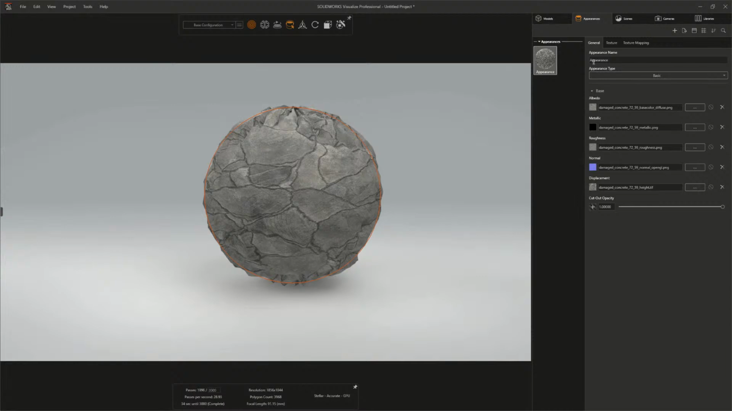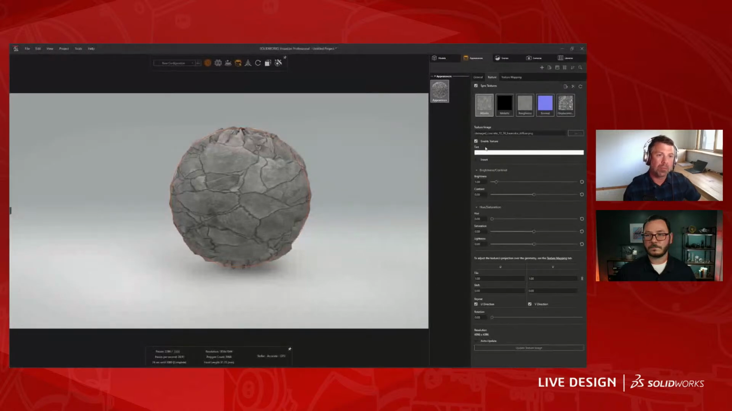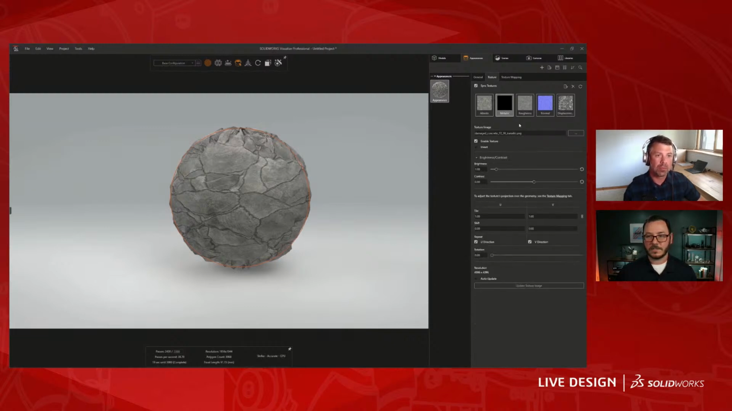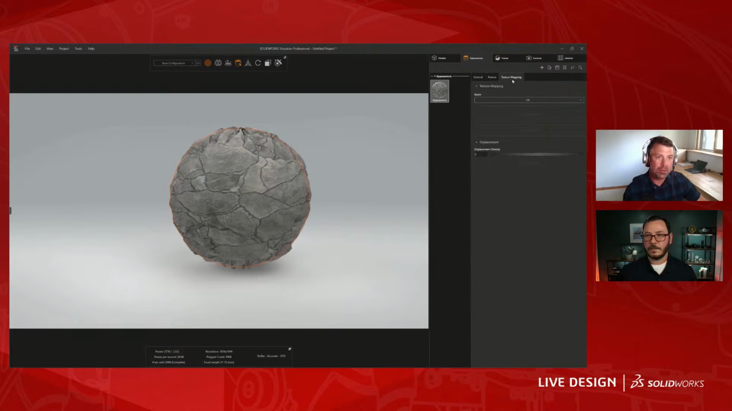If we want to see what the maps themselves are doing, we can bump over to the texture tab, and all of their information is laid out here for us. If we click on the albedo, we can see all of the albedo information. These are all the adjustments for our color. Metallic, again, this is just one color, but we can make adjustments there. Roughness, likewise, all the way up and down the line for our normal, for our displacement. That's really cool. Last, you've got your text mapping, and this is how those square images are being projected onto the geometry that you have.